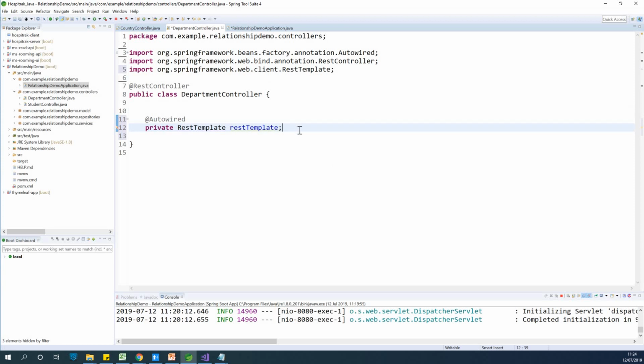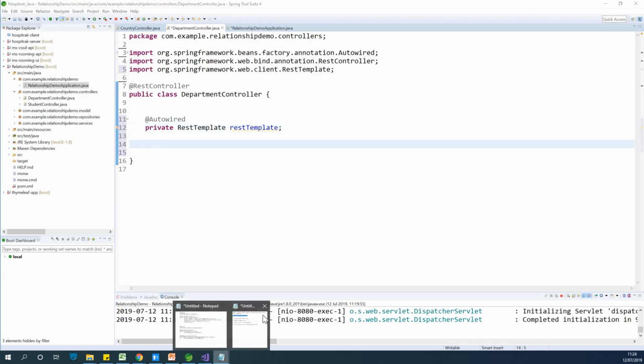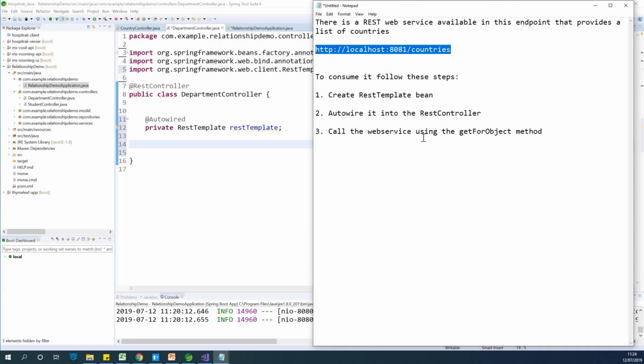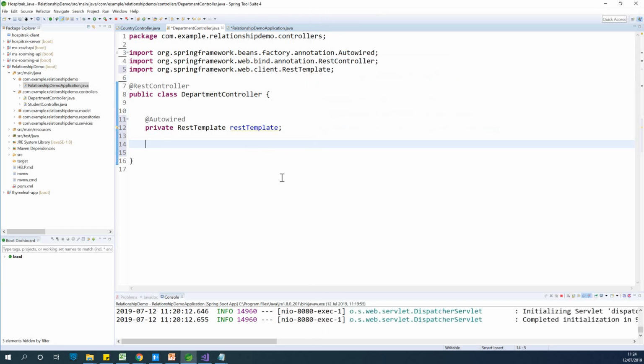The next thing, according to the steps we are following, is to now call the web service, that is this web service, using the getForObject method. To do that, we are going to write a little bit of code. First we're going to specify the endpoint where we want to get this list of countries from. So in our application here, I'm going to annotate it with @GetMapping, and we are going to get it from /countries.